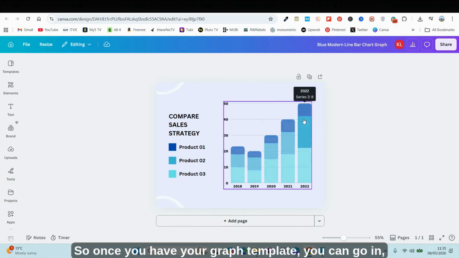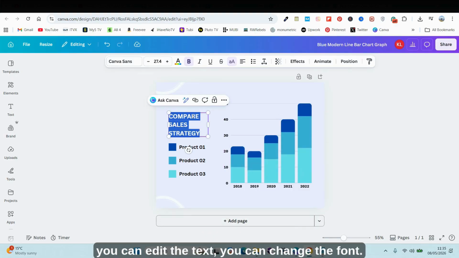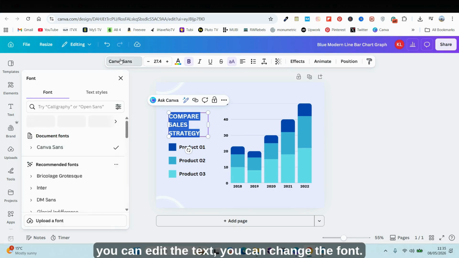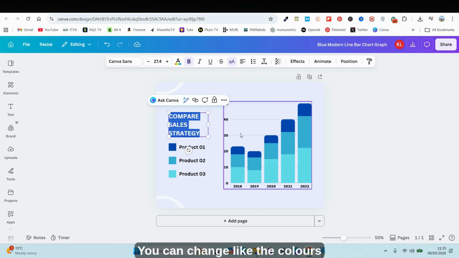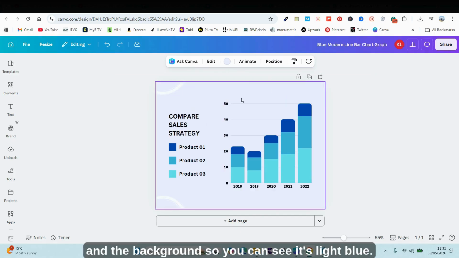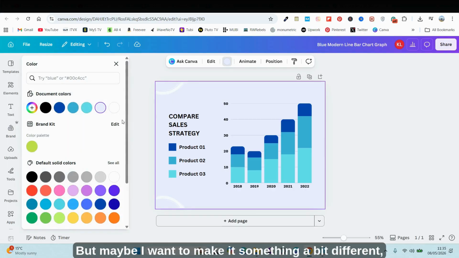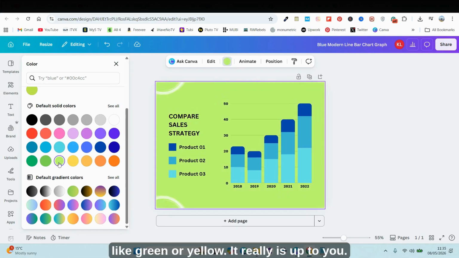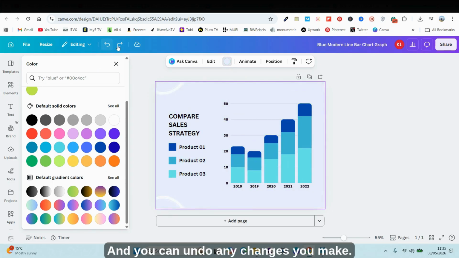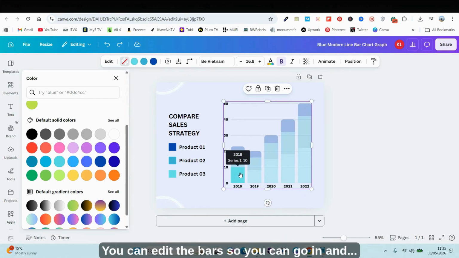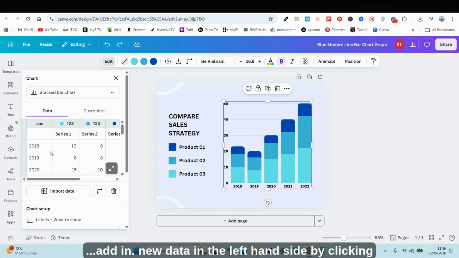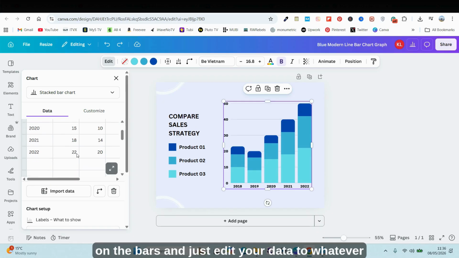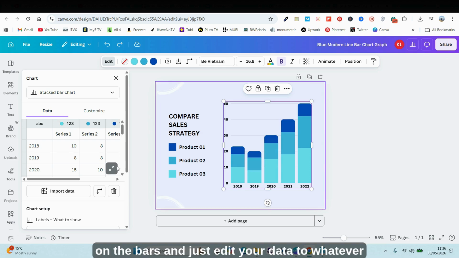So once you have your graph template, you can go in, you can edit the text, you can change the font, you can change like the colors and the background. So you can see it's light blue, but maybe I want to make it something a bit different, like green or yellow. It really is up to you, and you can undo any changes you make. You can edit the bars, so you can go in and add in new data in the left hand side by clicking on the bars, and just edit your data to whatever you like.